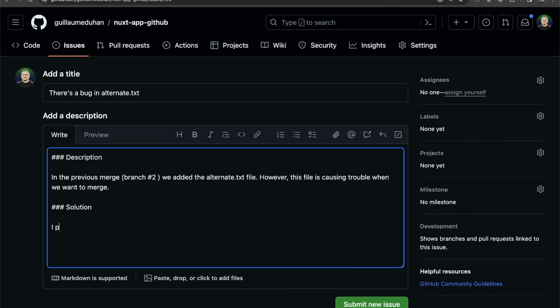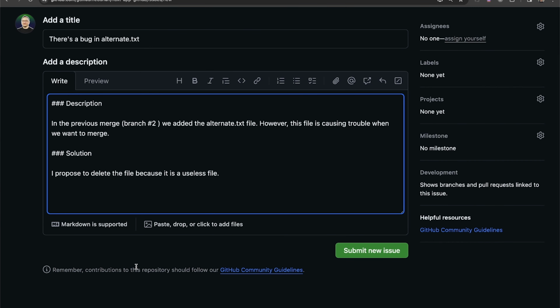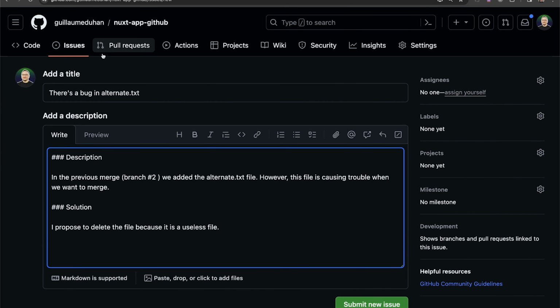Right now, I propose to delete the file because it is a useless file. As you can see here, this issue doesn't provide any code. This issue doesn't actually rely on something that is too violent. I'm proposing to delete a file here.